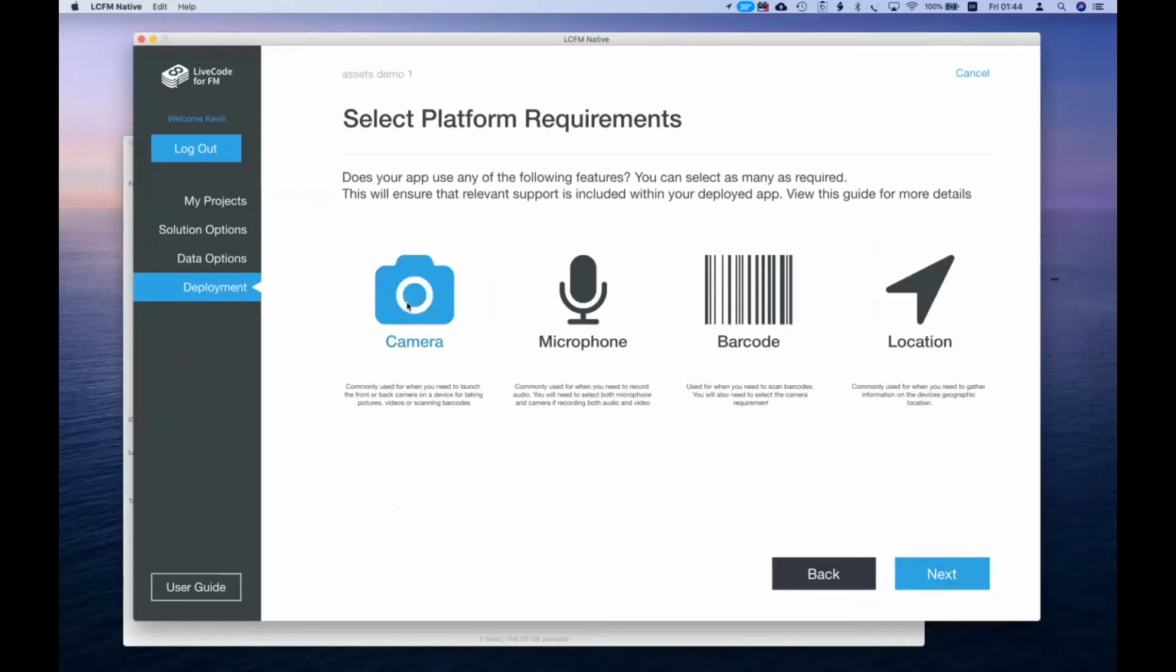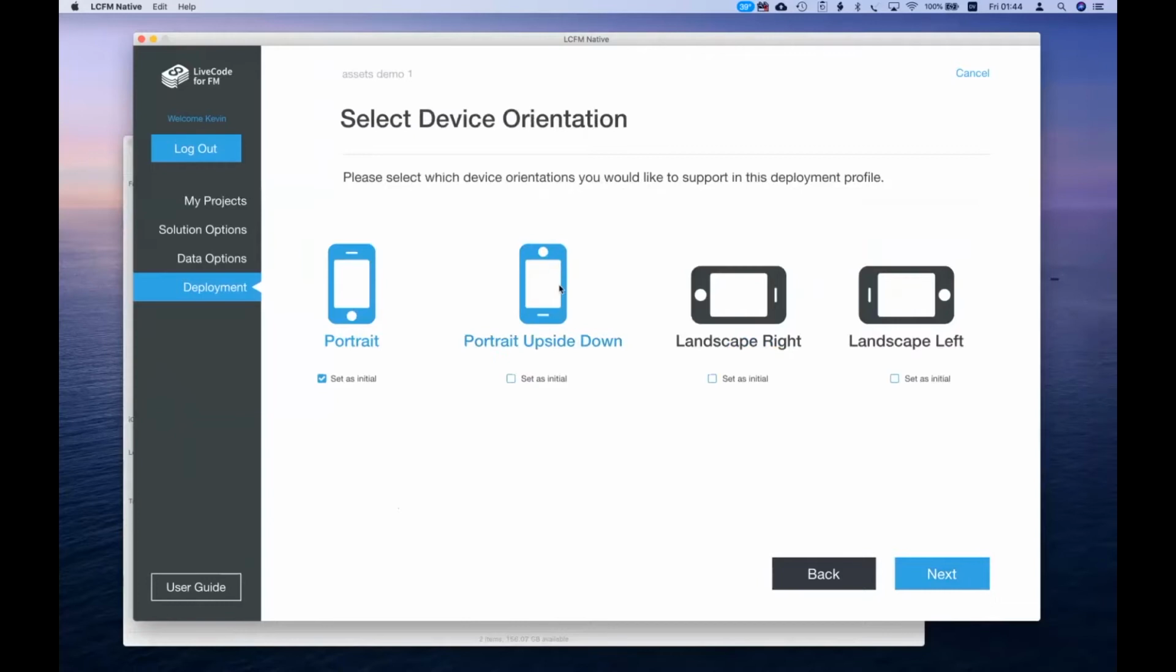I happen to know that this app uses the camera, it uses a microphone, and it uses barcode scanning. It doesn't use location tracking. So I'll turn on those permissions. And that will cause your app to prompt the user at the appropriate point, in a very similar way to how it works on iOS, to have permission to access those device features. You can also choose the orientations you support. This is useful if you have an app, for example, that has to always be landscape or has to always be portrait. This particular app works fine in both, so I'll just turn them all on.